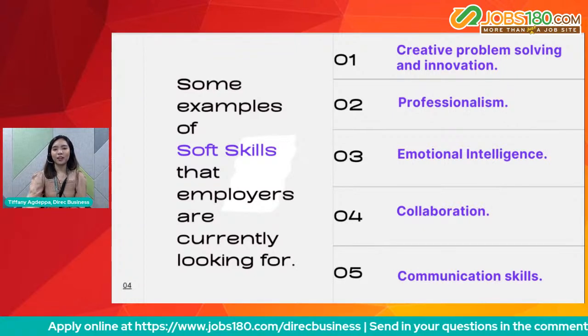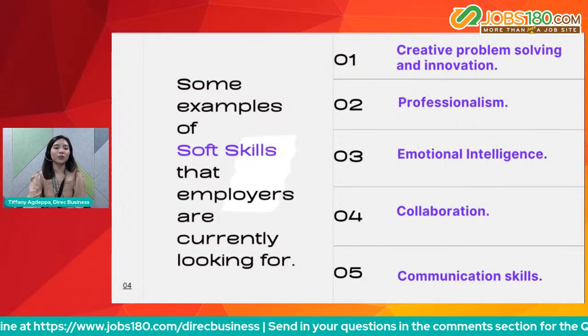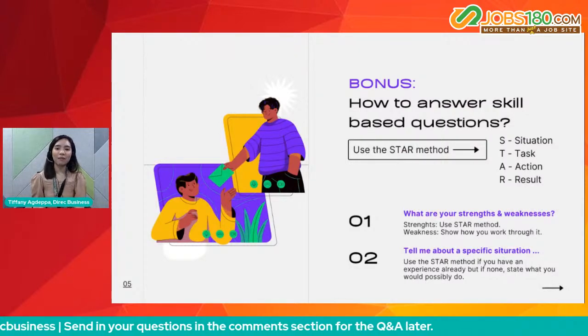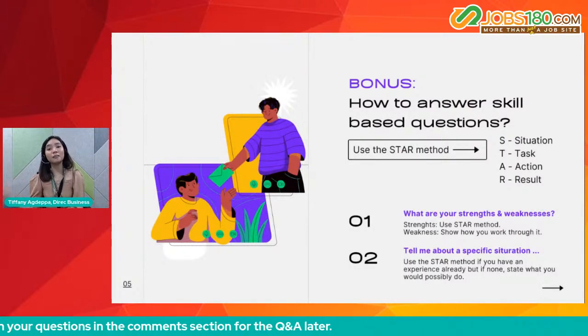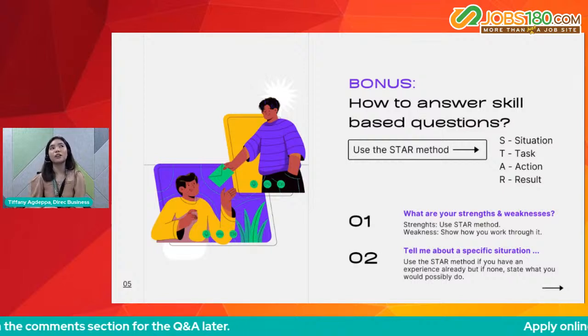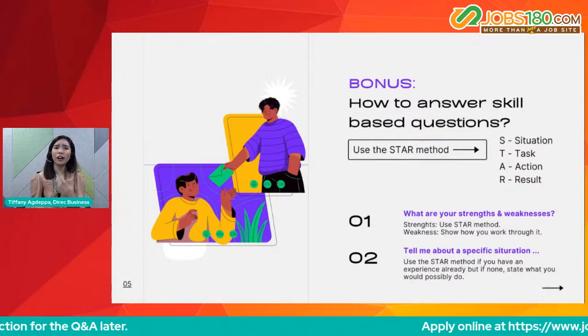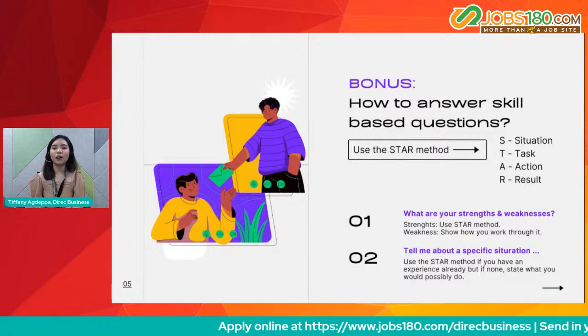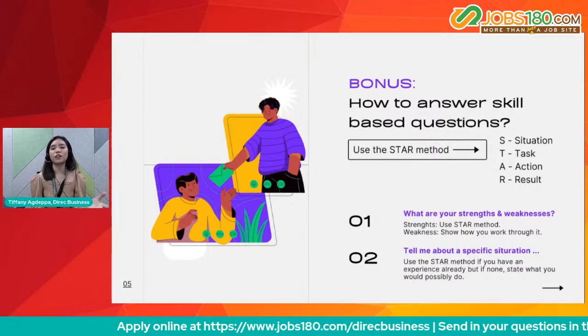And yeah, okay, so that's it for the soft skills. So this is just a bonus. So actually, how would you answer skill-based questions? Of course, paano mo nga naman ipapakita yung skills mo in an interview, di ba? So this is better answered using the STAR method.